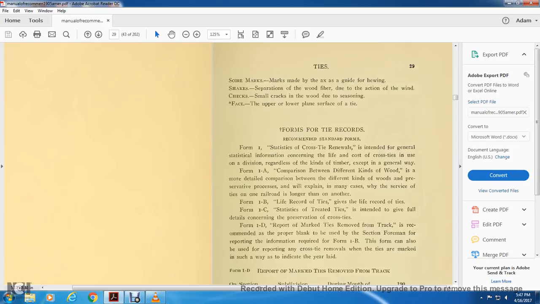We'll explain with many cases the surface of the ties, one railroad is longer than another. 1B, life with the record of the ties gives the life with the record of ties. 1C, with the statistic with the treaty ties intended for the give of the full detail of the concern with the preservation of the cross ties. Form 1D, report of the mark ties removed from the mark.